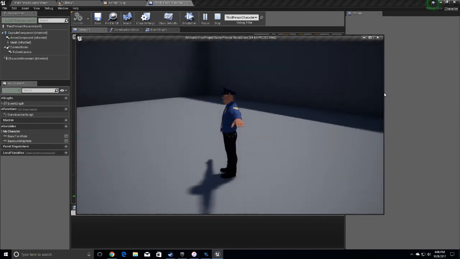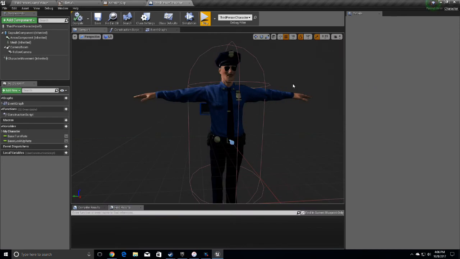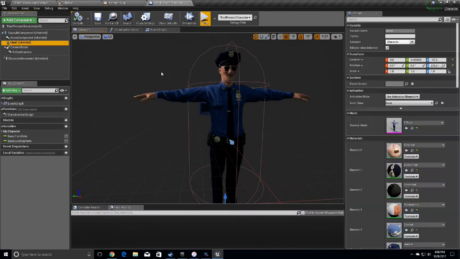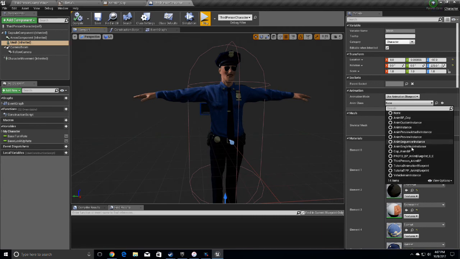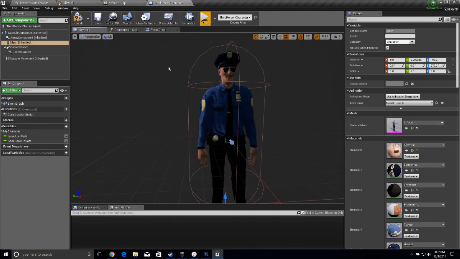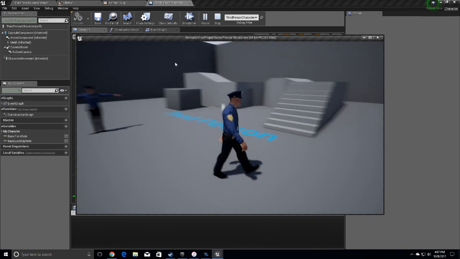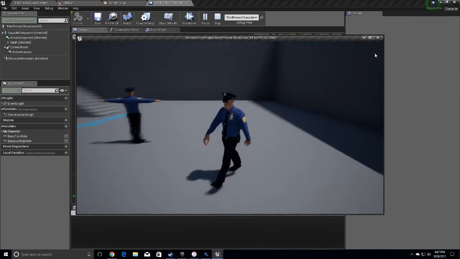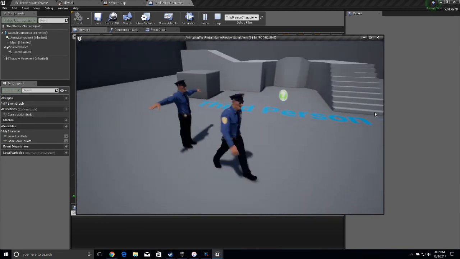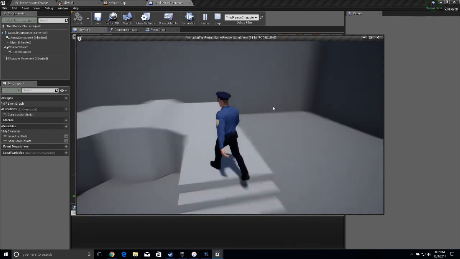We walk around, and this is what's happening. This weird T-pose. So we'll go back, click on the mesh, and we want to use an animation blueprint for animation mode, and the animation class is going to be ABP cop. And now, as you can see, he's already shifted to the idle pose, and if we play, he's going to walk around like normal, and it looks pretty natural, and it works.